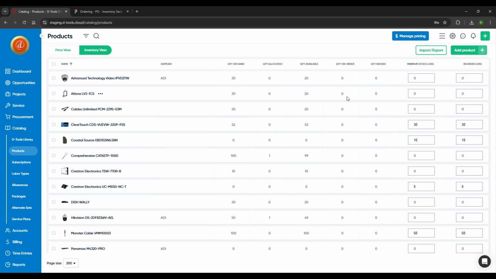Quantity on order is really any item that is on a PO that has been sent to a supplier and is on order. Quantity needed is any item on a project that is required for that project, right? So a project that has been won, all items that are stock items that are needed in that project will show up here as a total.